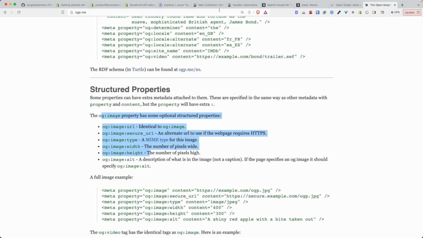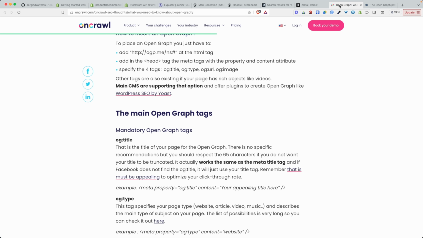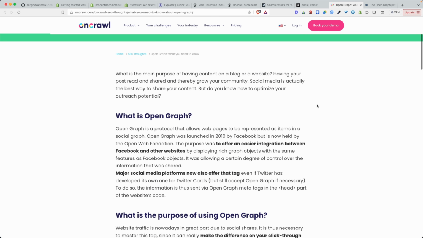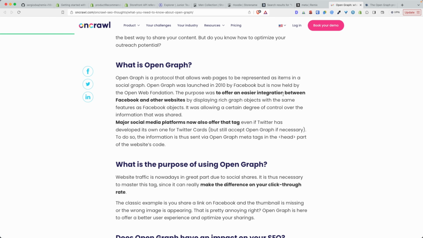Okay, so not only this, according to this article from OnCrowd, not only is this good for your engagement rate when the link is shared on social media, but also search engines more and more use this as a signal, as a search ranking factor, right? So you can't ignore that if you really want to squeeze the most out of your on-site SEO strategy.